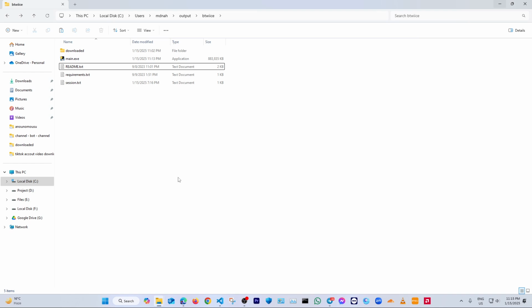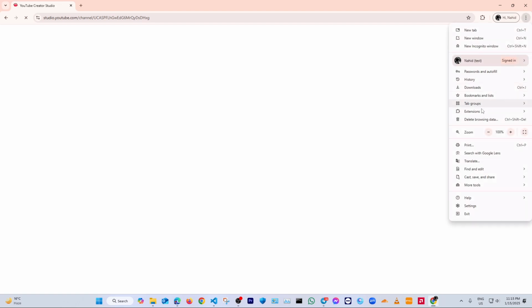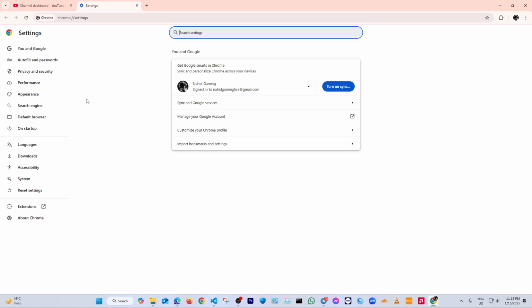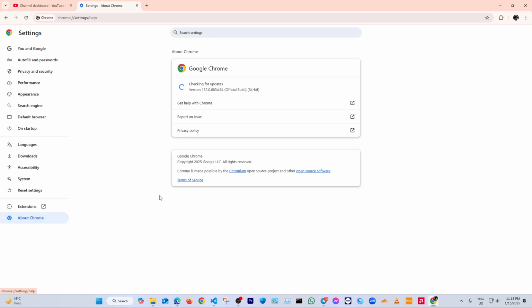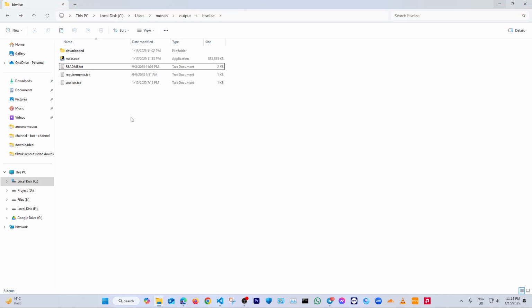So at first you need to make sure that you have the Chrome browser installed on your PC, and that the Chrome browser you are using is the latest version. To check that, just go to the settings of the Chrome browser, then go to About Chrome, and check if Chrome is up to date. If it is not, then update the Chrome browser and relaunch it. And when you are done with that, then you can proceed with the bot.